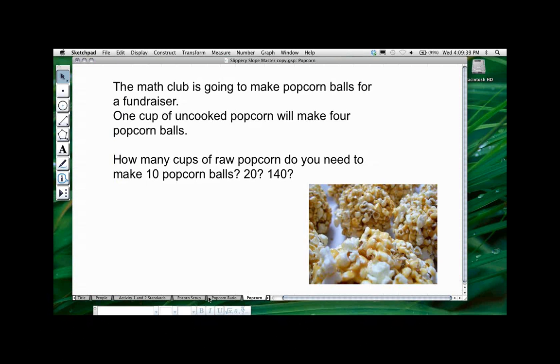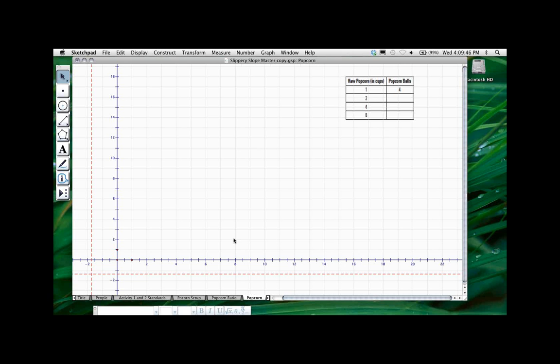And a reminder again, for every 1 cup of uncooked popcorn, I can make 4 popcorn balls. So 1 cup of raw popcorn, 4 popcorn balls. I'd ask students to fill the rest out, and I'm going to go ahead and do that using the text tool. Hopefully I won't make any mistakes. I'm sure you'll let me know if I do.